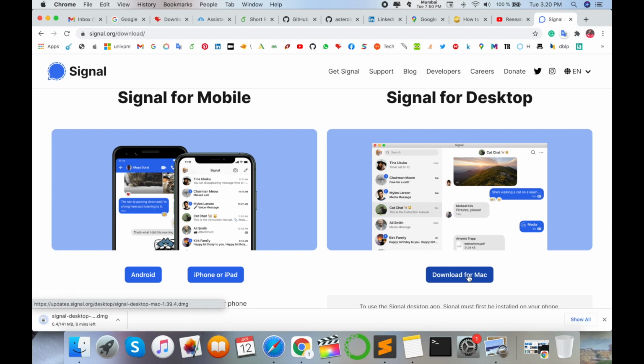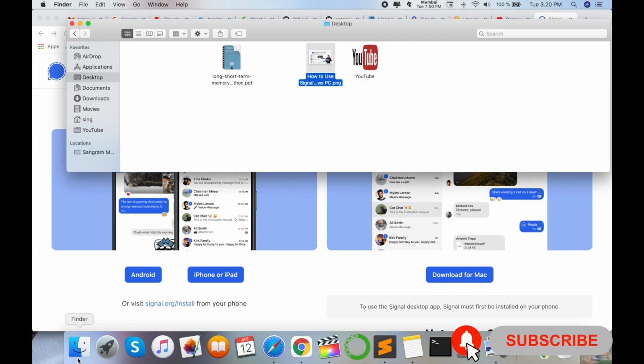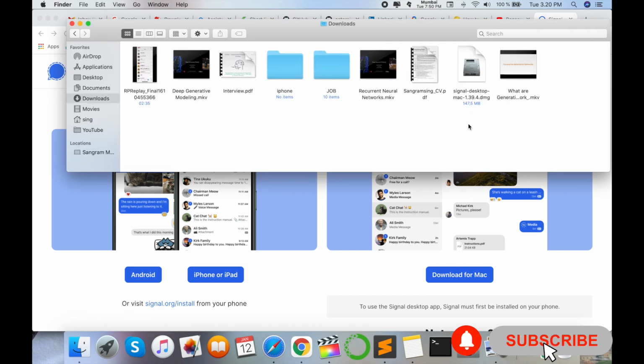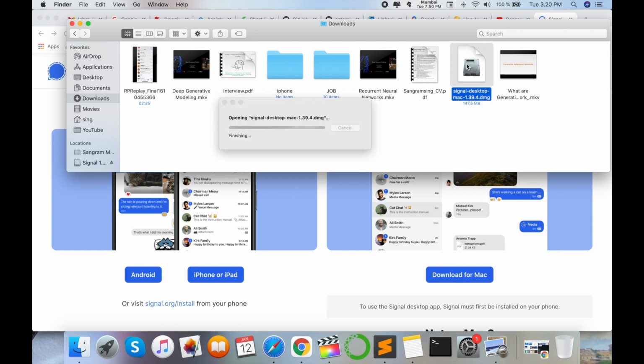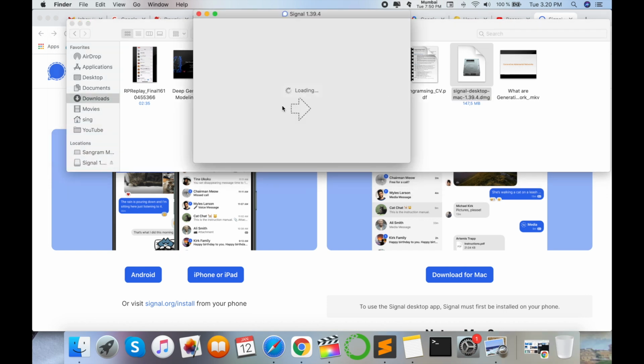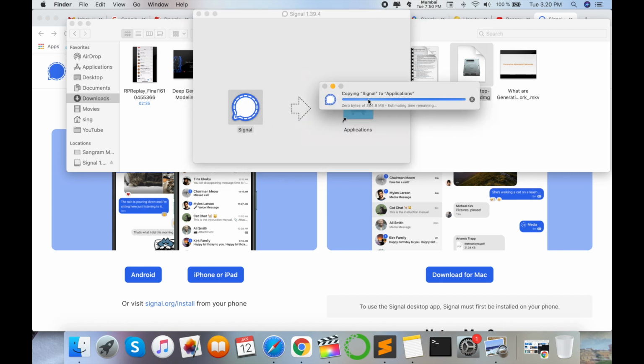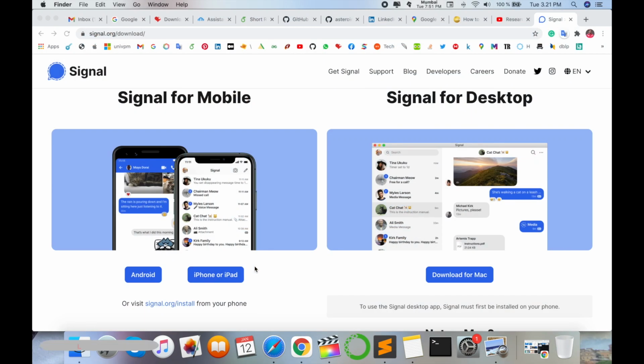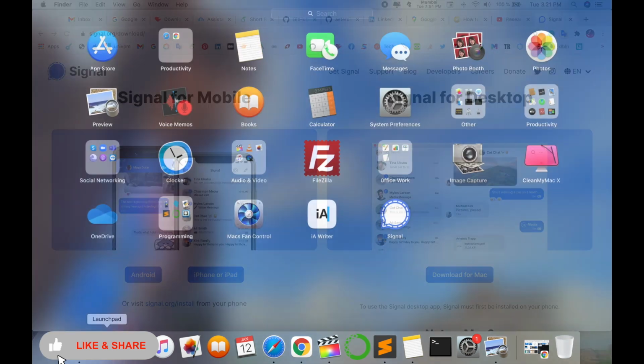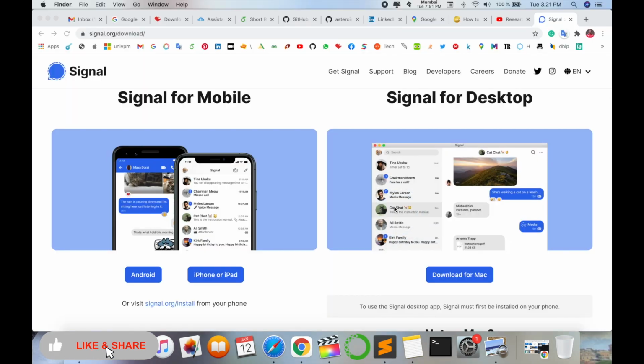So I click here and download the Signal Messenger app. I have already downloaded and installed this application. You just have to finish your download. Such an application is downloaded into your download folder. Double-click on that particular application and just follow my instructions step by step. Drag and drop this application into your Applications folder, and wait a couple of seconds. After the download and installation finish, open your launchpad and click the Signal application.